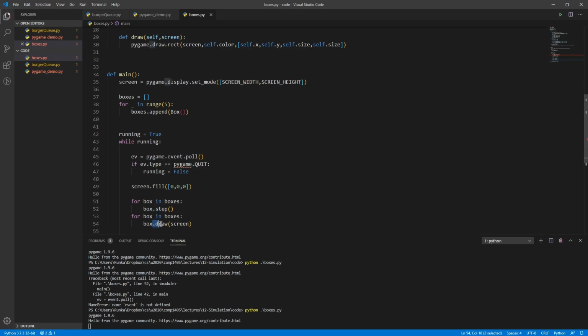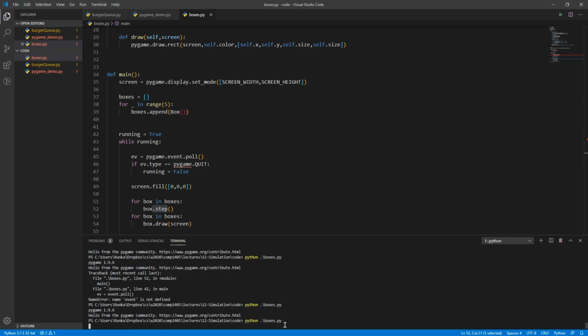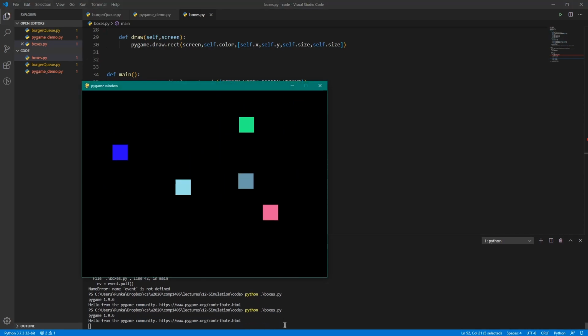Technically, you could step one and then draw it, and step one then draw it. It's just slightly more correct to move everything at once and then draw everything at once to separate the changing from the display of these boxes. But just like that, we've changed it so that we can now have 5 boxes frantically bouncing around the screen. Hooray! So excited.